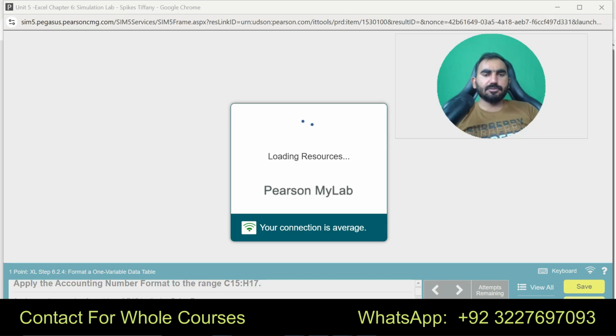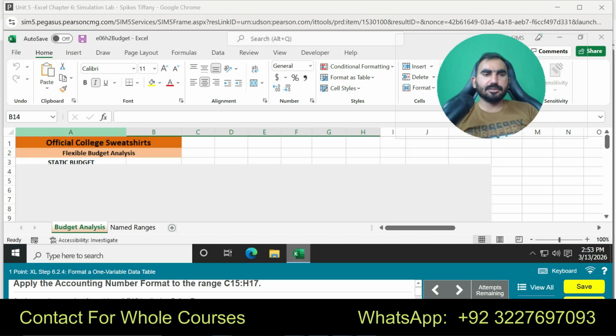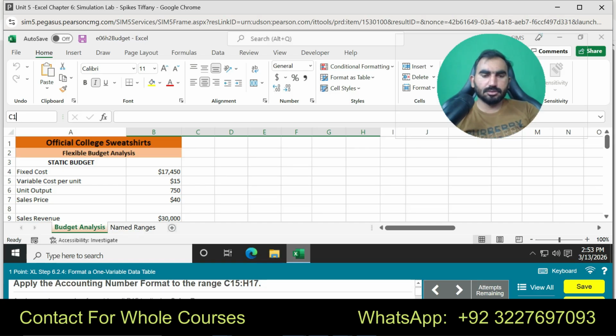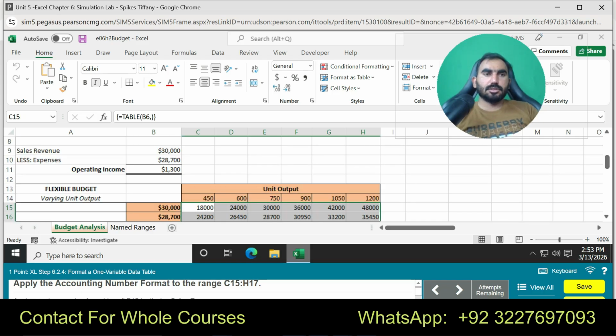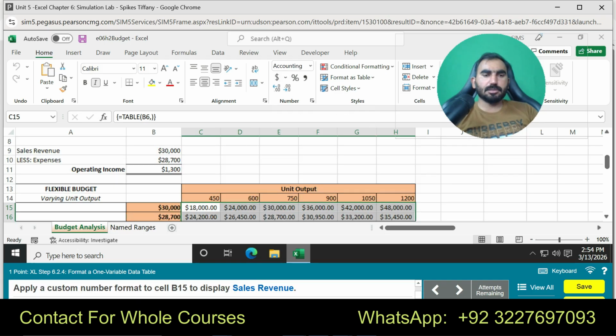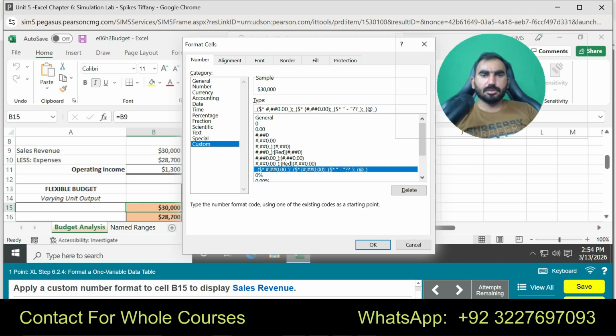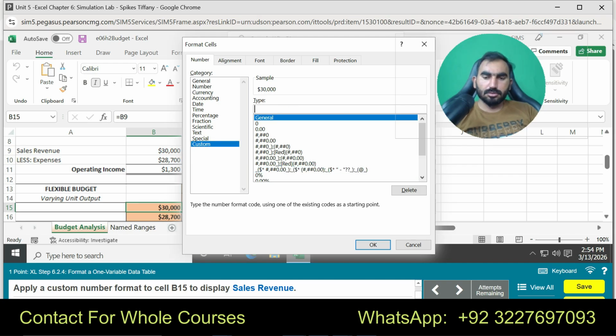Apply comma number format to the range C15 to H17. In the Home tab, apply the comma number format. Apply custom number format to B15 to display sales revenue.